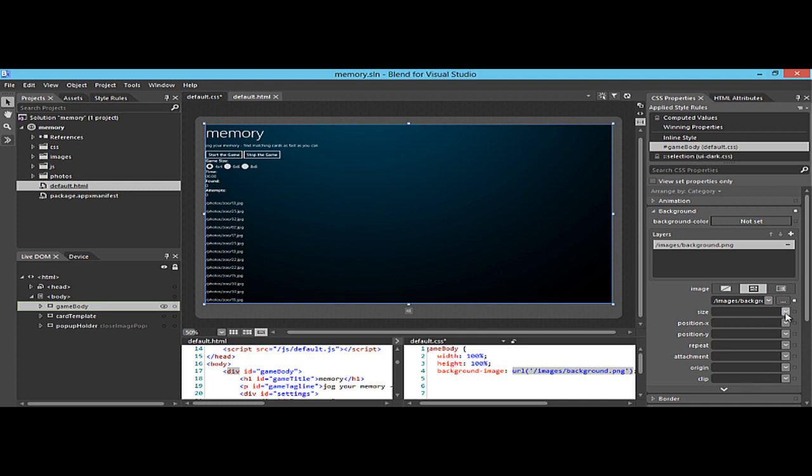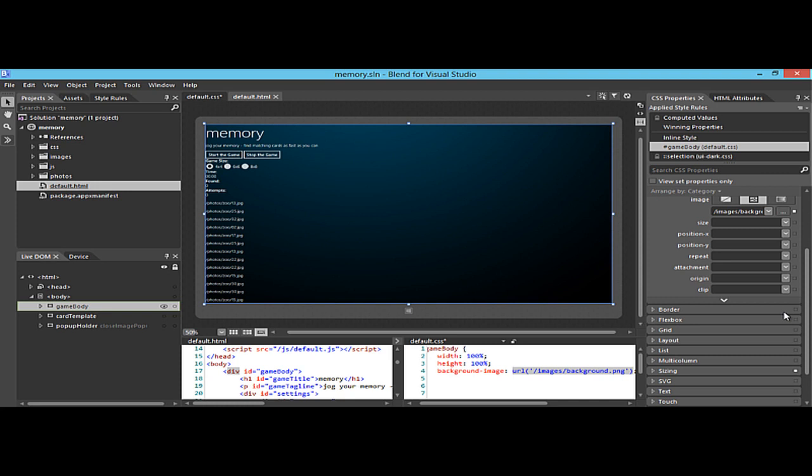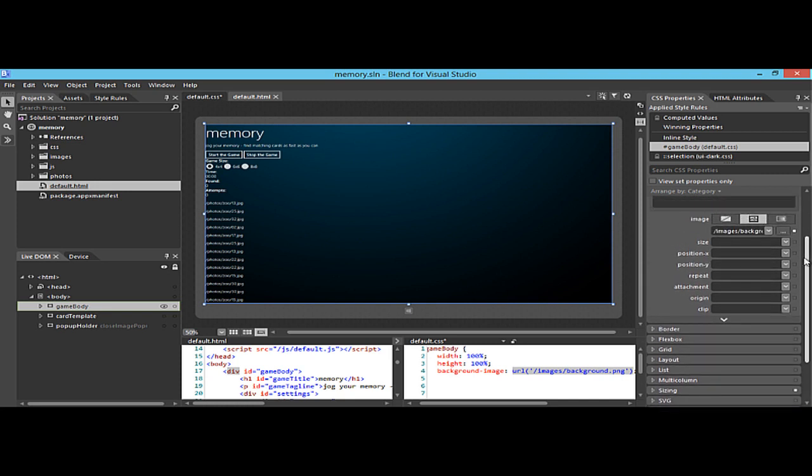Next, we want to make sure the background image has the right size. So we will expand the size and choose the keyword cover, which will cover the whole area we defined for this game body. Now, after we do that, you can see in the CSS file that we have the background image defined and we have the background size defined. So now this concludes the demo to create and apply a style onto the game body in this memory project.